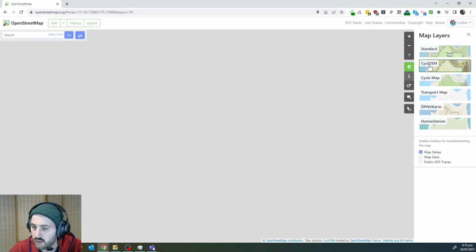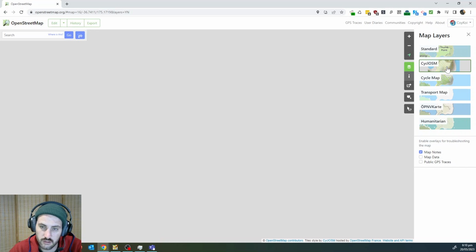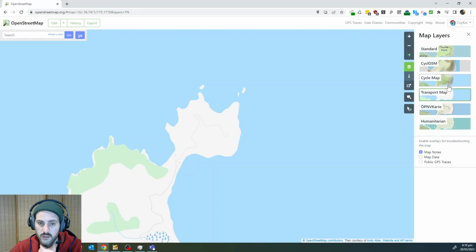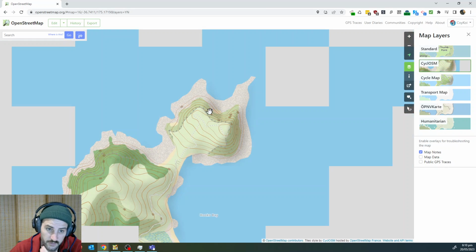So Cycle OSM is one that does render the bare rock all the way out to the extent of the polygon instead of cutting it off at the coastline. So these different layers, it's always interesting to see how they each render it. The other ones are a lot slower than Kato, though, it takes a while for them to render. Okay, there we go.